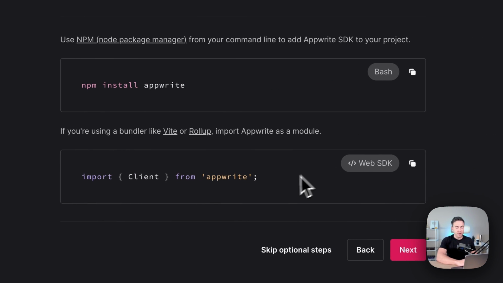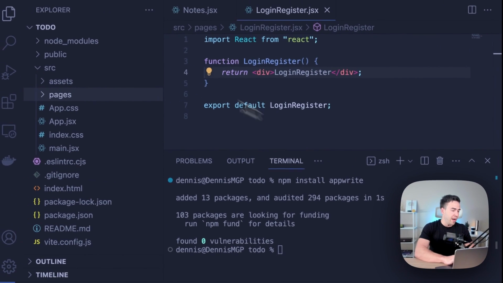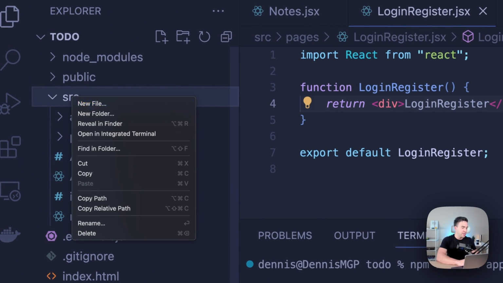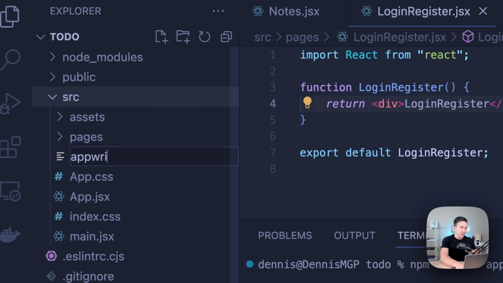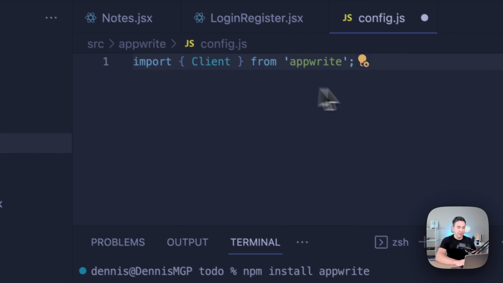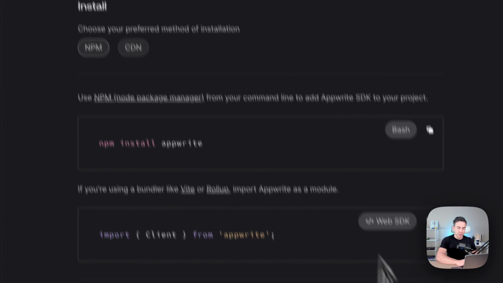Now the next step here is to go ahead and set up our client instance right here. So we're going to copy that, and I'm going to put all of this inside of the source folder, and I'm going to create a new file inside of the appwrite folder /config. So we're going to create a new file called appwriteConfig.js here, and this is where all Appwrite configuration is going to be. So we'll just go ahead and paste that in.